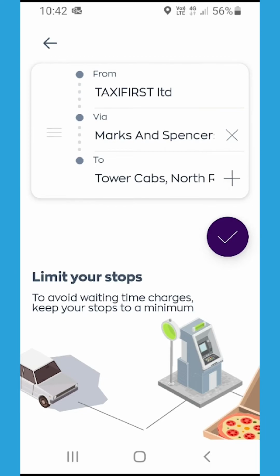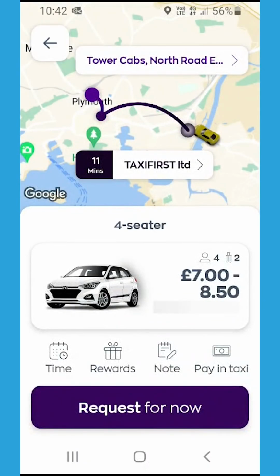You press the tick button and that will come up with an estimated price. This price is without waiting time, so if you are in town waiting, remember to add that on. But that's it. You've now added the via onto your passenger booking.